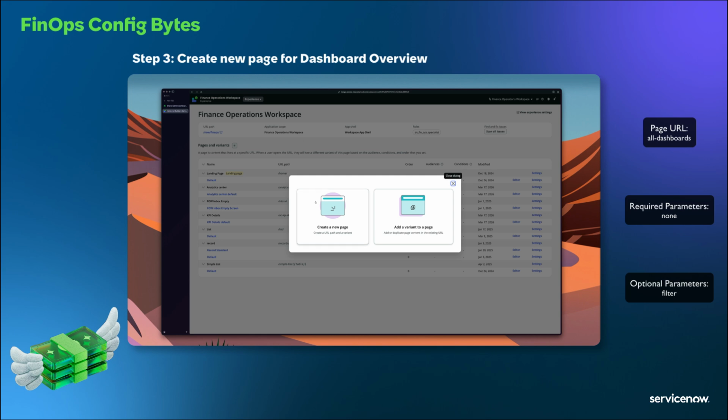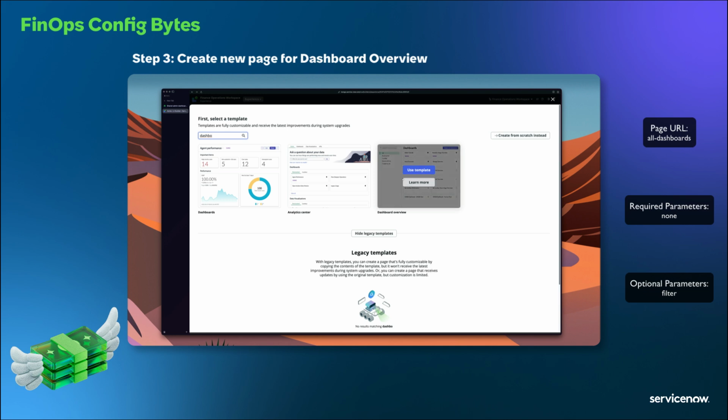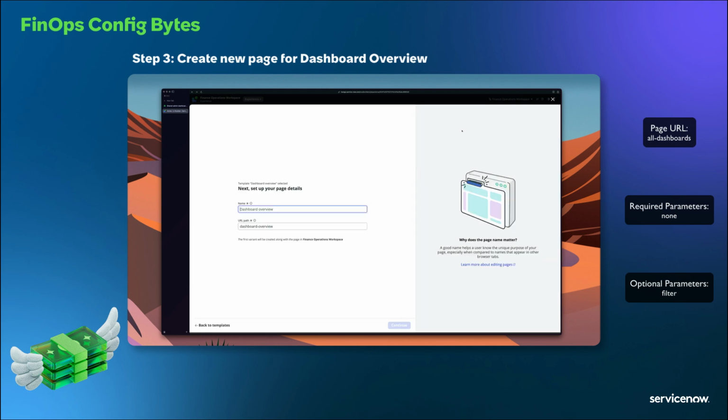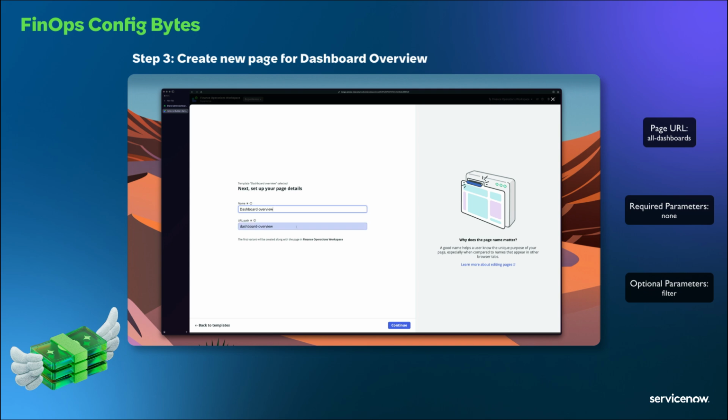Let's create Dashboard Overview. Here we go. Use template. I don't need any parameters on this one, so what I'll be able to do is, again, copy that name for convenience, continue. Oh, I do need to return here because this needs to be all-dashboards. There we go. I can then move forward.